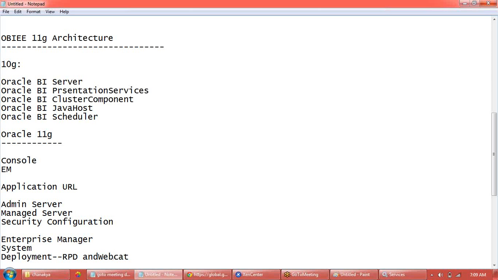So what is RPD and webcat? RPD is nothing but the repository document, which contains metadata about all your data warehouse tables: what all the tables are, what the joins between them are, everything. Your RPD is very important in formulating a physical query automatically by your BI server. Your BI server automatically makes a query on top of the data warehouse and gets the results from it.